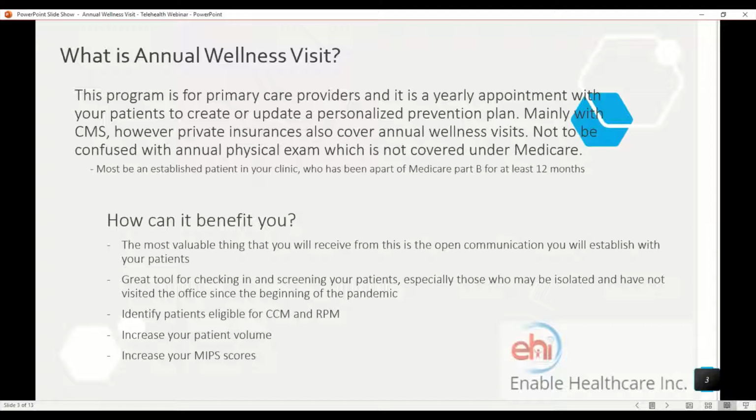with your patient. It'll also help you identify any patients eligible for programs such as CCM and RPM. We've noticed that patients who have these conversations with their primary care physicians before they get enrolled in the program do much better and are much more compliant with it. So that would be very good for you if you are doing CCM or RPM programs.